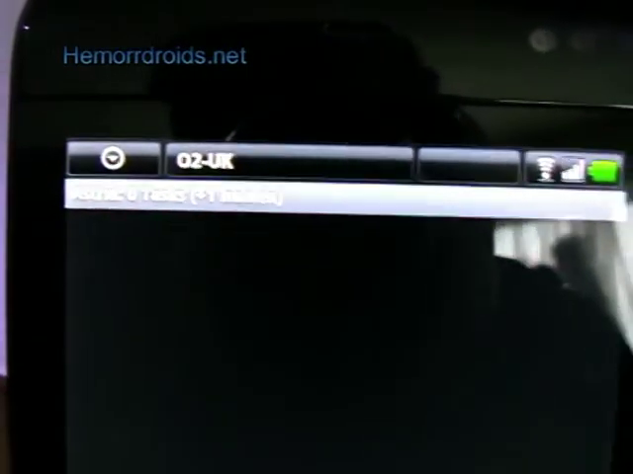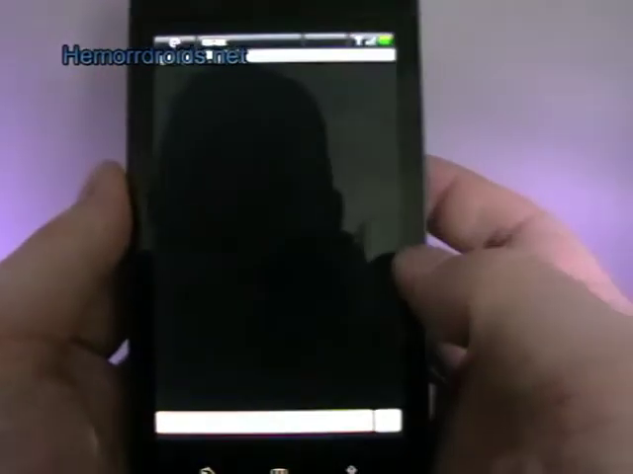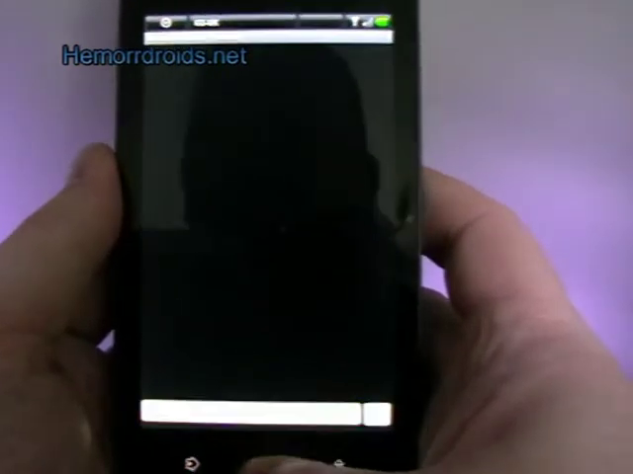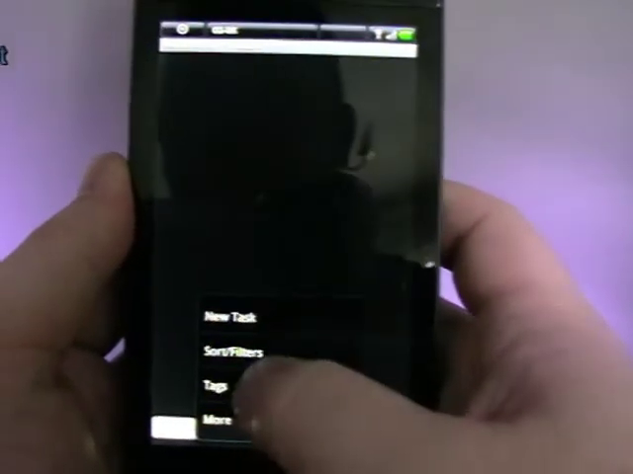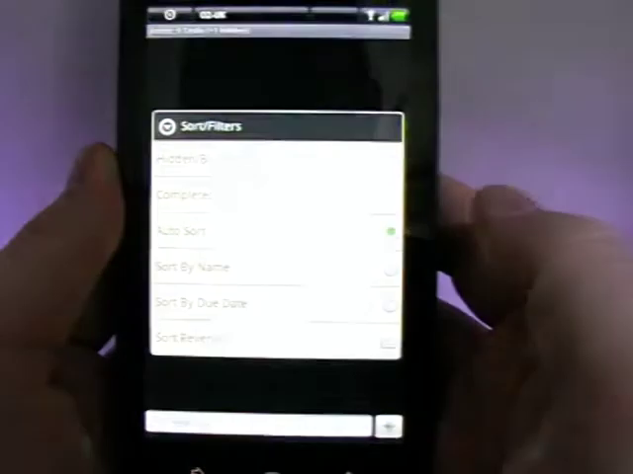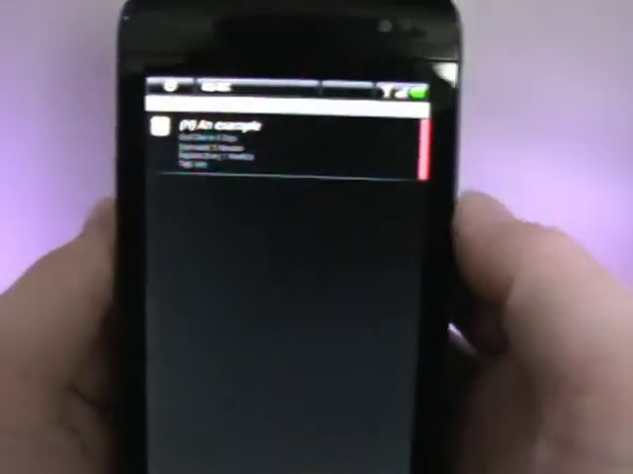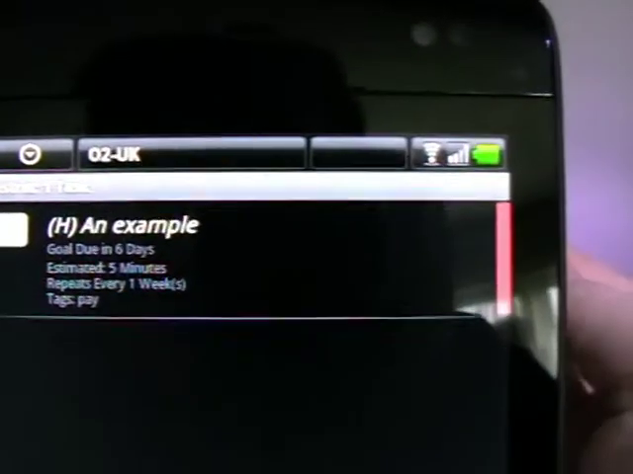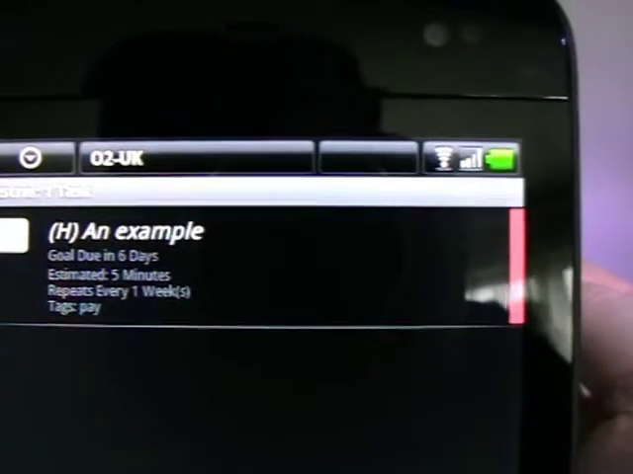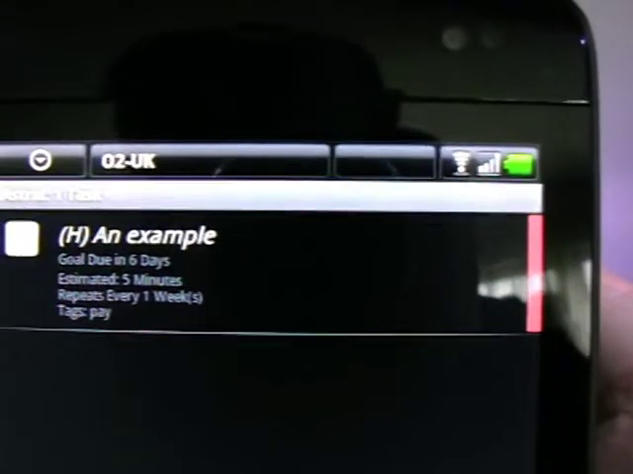Now, back to my list. It's empty because, of course, I've got a hidden task. As you can see up there, 0 tasks, 1 hidden. So let's say maybe I want to change that hidden task. How do I get to it? Sort and filters from the menu, and I'm going to say, right, show me the hidden and blocked tasks. There it is. An example, goal due in 6 days, estimated 5 minutes, and it repeats every week.